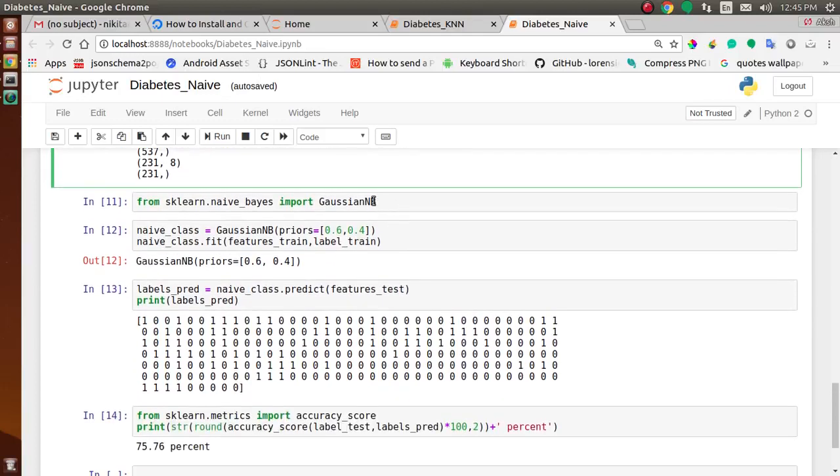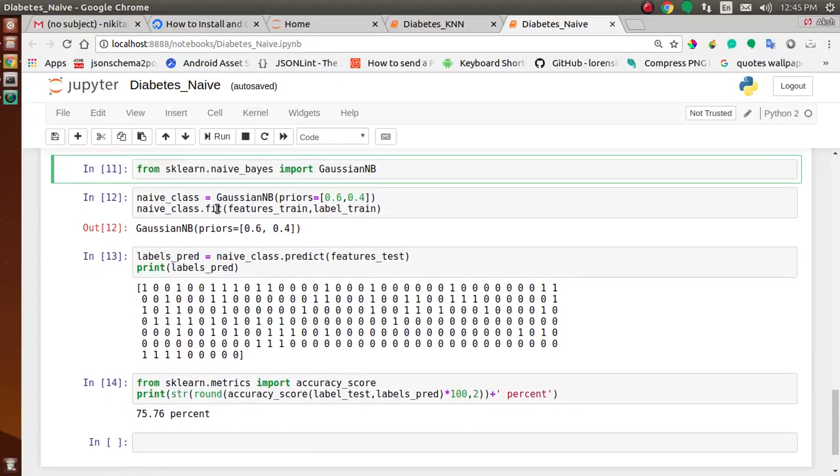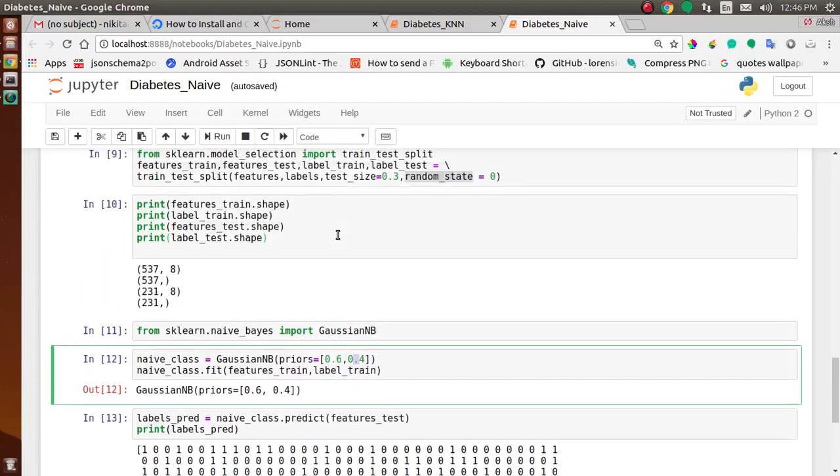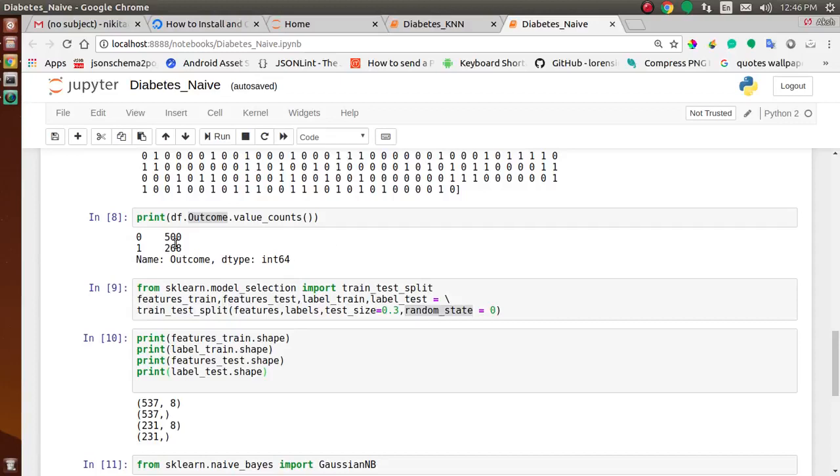To import the Naive Bayes classifier, you have to use sklearn.naive_bayes and import GaussianNB, and then just assign it. We are assigning GaussianNB to a variable called nb classifier. Here you can see there is a priors parameter, using which if you want to give priority to a particular class, you can do so. So I am giving 0.6 priority to 0 and 0.4 to 1, as we have 0 more as compared to 1.